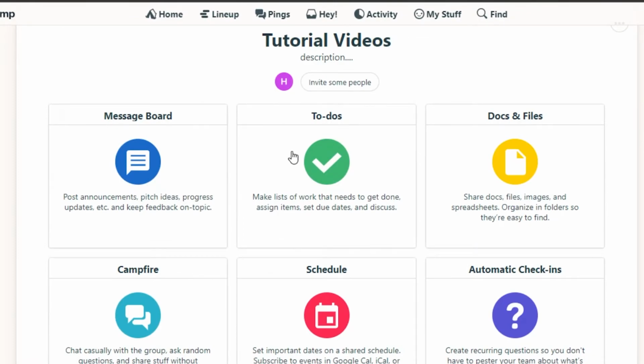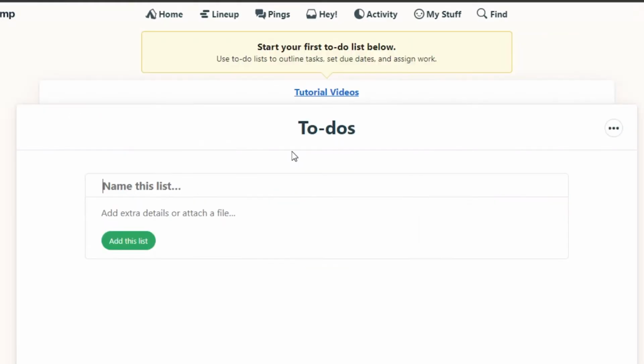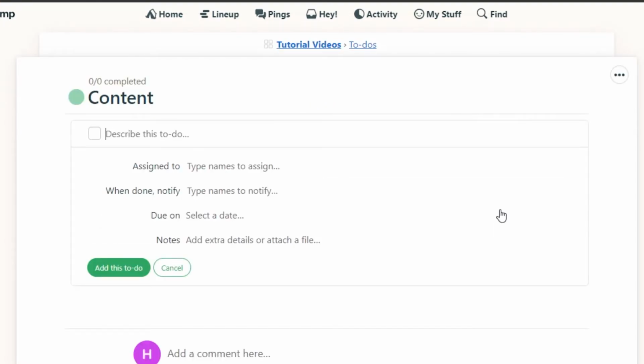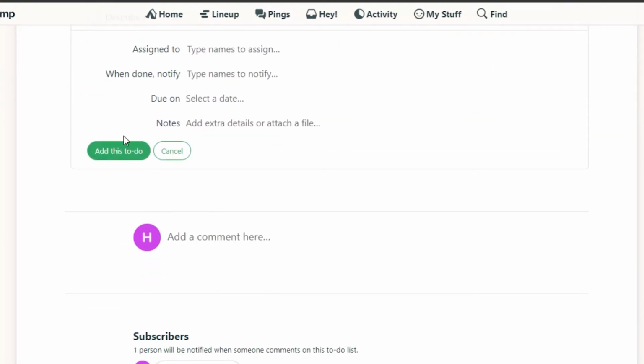Let's go to to-dos, and let's add a few tasks and check out how the to-do, where you add different tasks into your project, works. So this is my list of to-dos. What I can do is simply name this list. First, I will add a list. Let's go with a list where I want to add the content. I'm going to click on add this list right here, and it will be added. There you go. So now I can add another list if I want to.